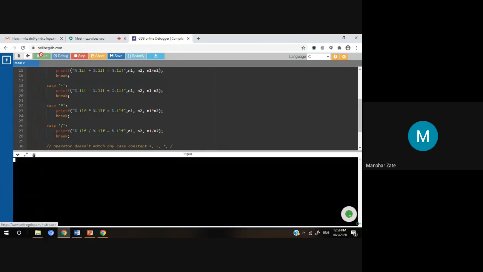Again, if I run this program and choose multiplication, star, and enter 10 as the first number and 14.5 as the second. So this is a multiplication, 145.